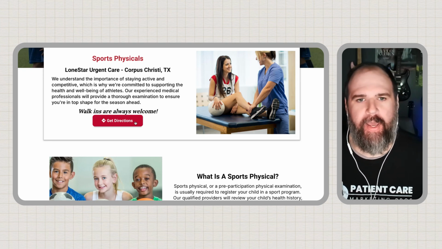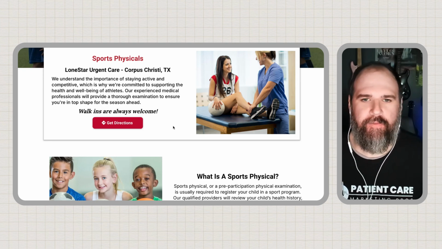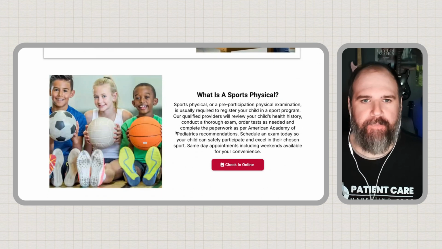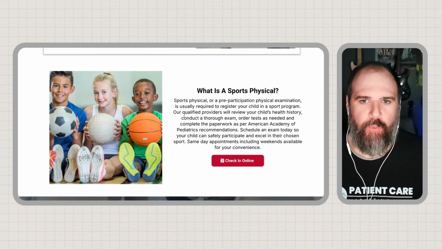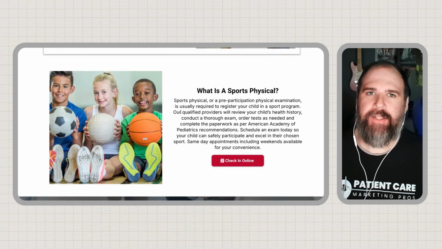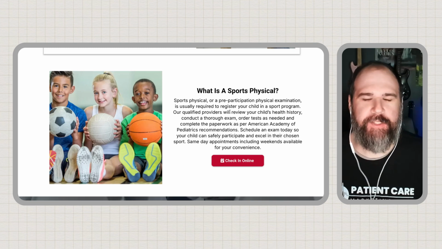Here's a third call to action, another option for a potential patient. So they're not sold yet. What more information do they want? Let's answer a couple of questions. What is a sports physical?